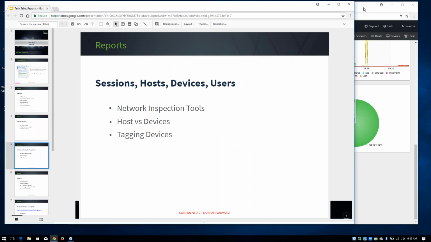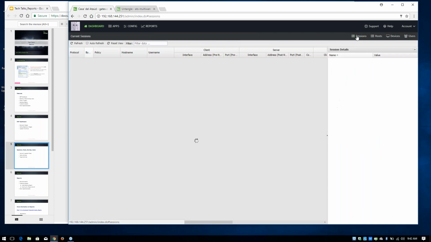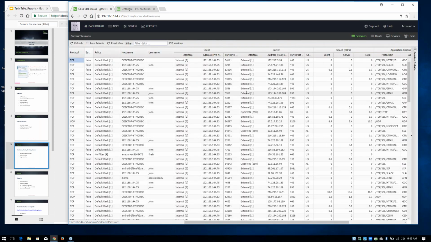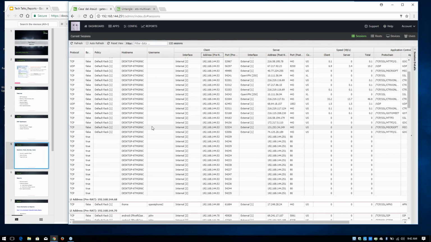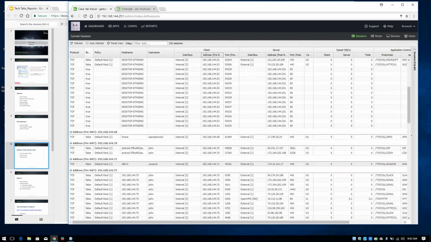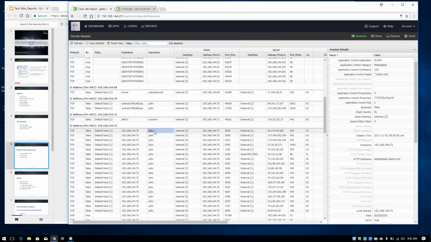So we went over sessions. Again, I probably go over this on every webinar. The session viewer is probably the most useful thing to find out what's going on in your network and debug problems. I usually sort this by my client's address, so it makes it a little clearer which box I'm looking at. So I can go through these boxes and see what's going on them. I can see where they're going. I can also click on a particular session and get more information on that.